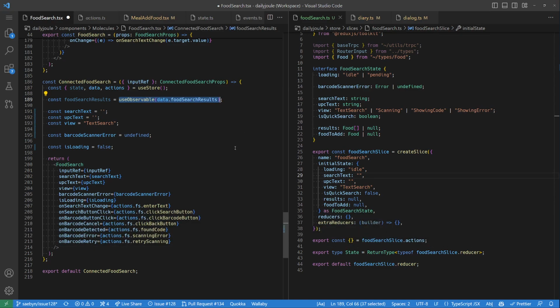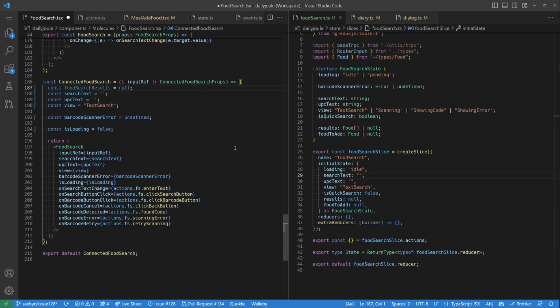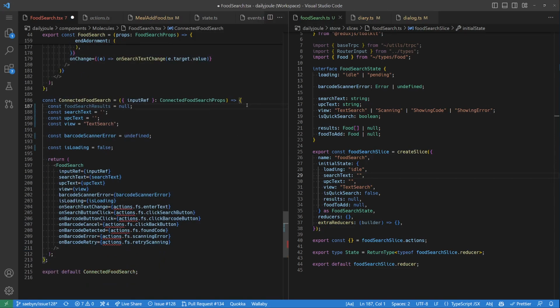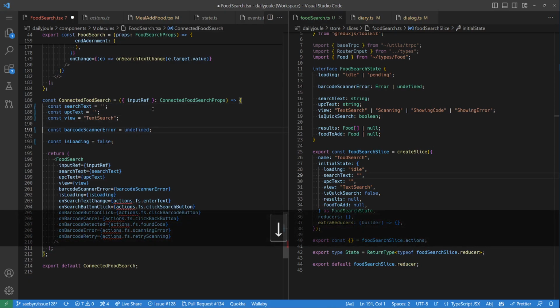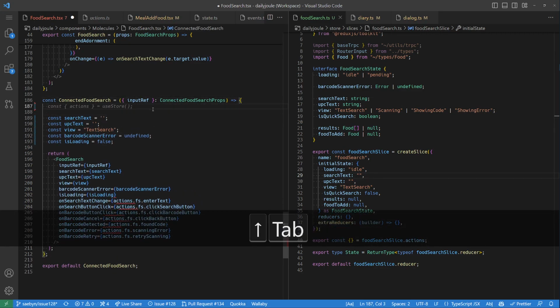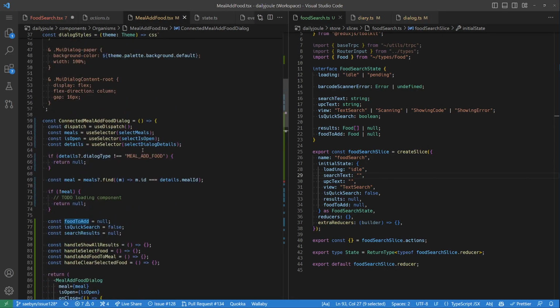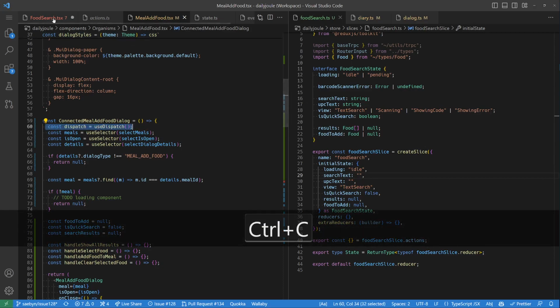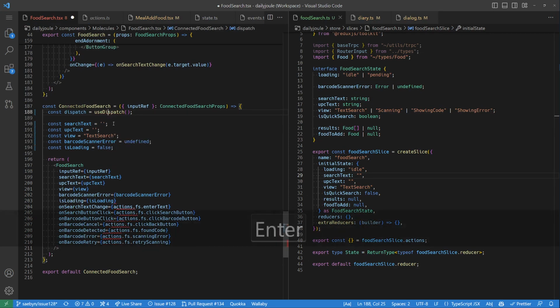And then, so results can be null. Great. Of course, this doesn't use feed search results, so don't even need that. We will go to one of our other examples and grab that to start with.